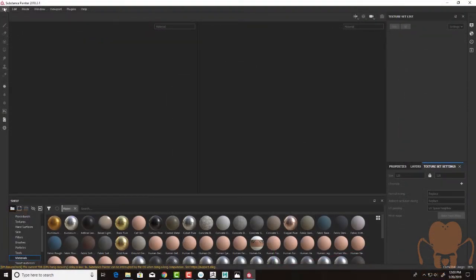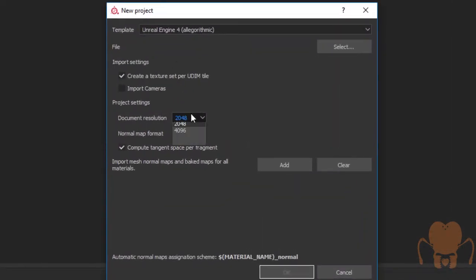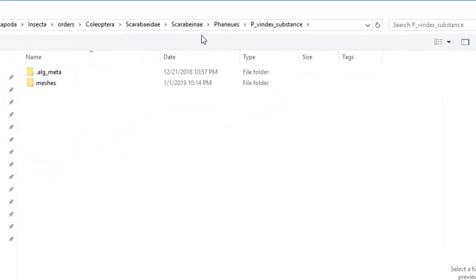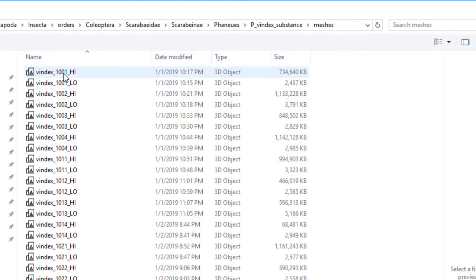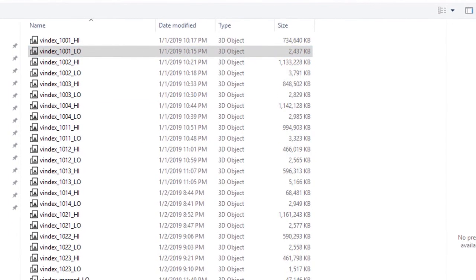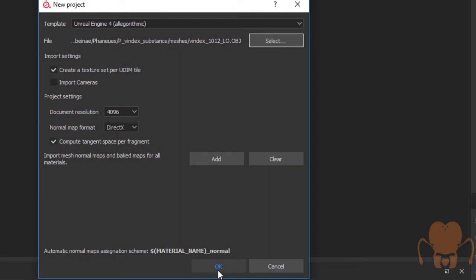So then let's go in here and I'm going to choose new. I'm going to set this to 4K. Don't really care about the other settings because all I'm doing right now is baking. So I'm going to select from my meshes folder where I did the export. You can see I have 1001 high and 1001 low. So I'm going to choose 1012 low. That's the mouth parts. Choose open and then choose OK.